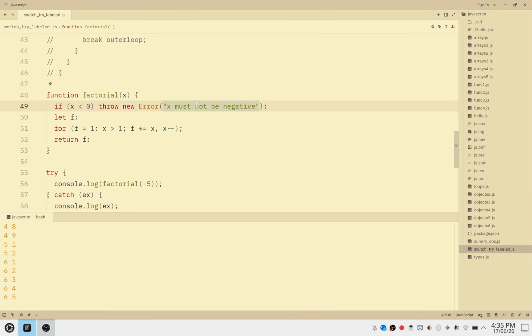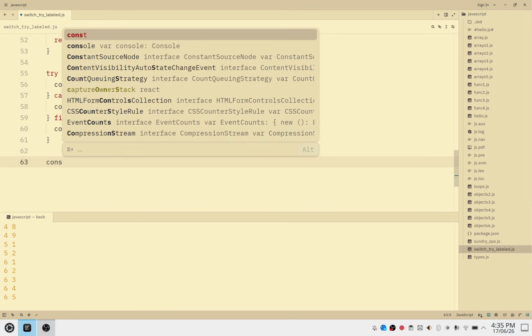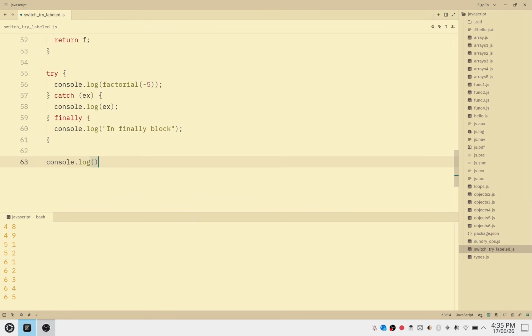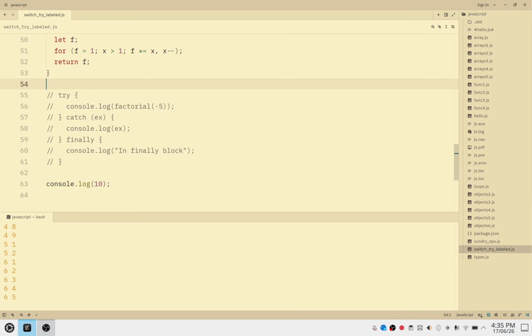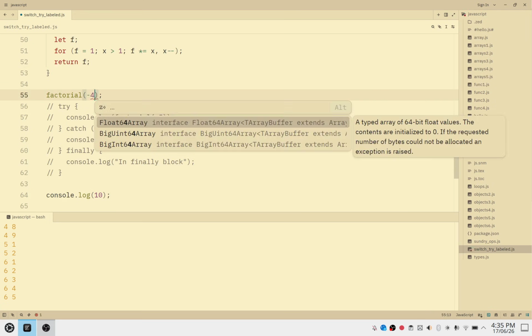Okay, if the exception is not caught, the program will be immediately terminated. For example, let's say console.log. Here we print 10. Okay, and we comment this out. We don't have a catch for this. Okay, and we call function factorial. In C++, at least it terminates. So we'll see if this terminates that.